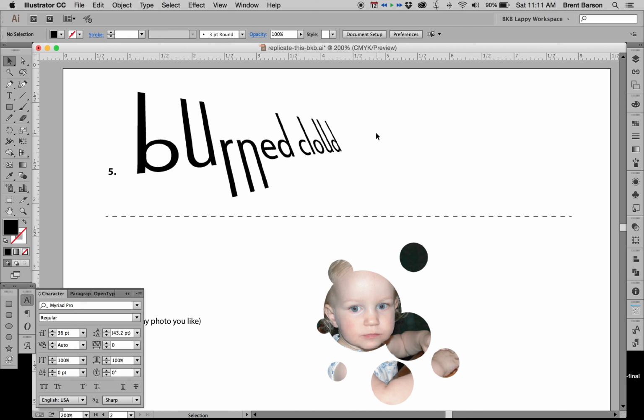This is problem number 5. Let's get right into it. We need to type the words burned cloud in Myriad Regular or Myriad Pro Regular. My computer insists on using Myriad Pro Regular. Yours might be willing to use Myriad Regular. Whatever weight or kind of Myriad you have is fine, just as long as it's a regularish weight.